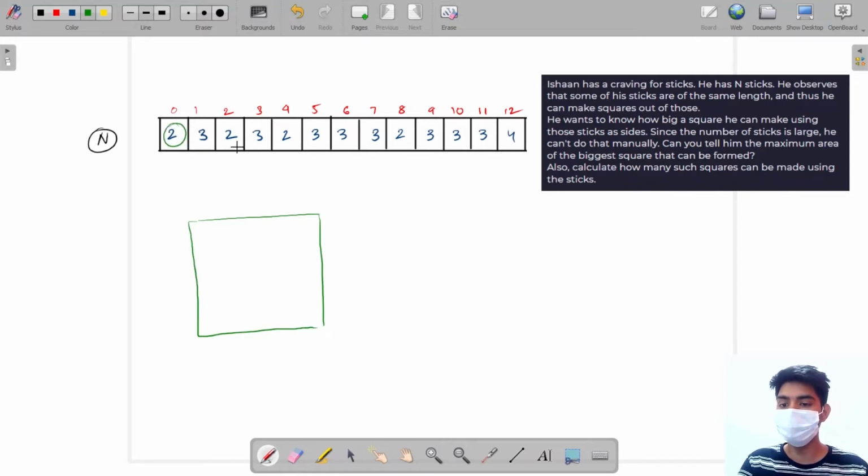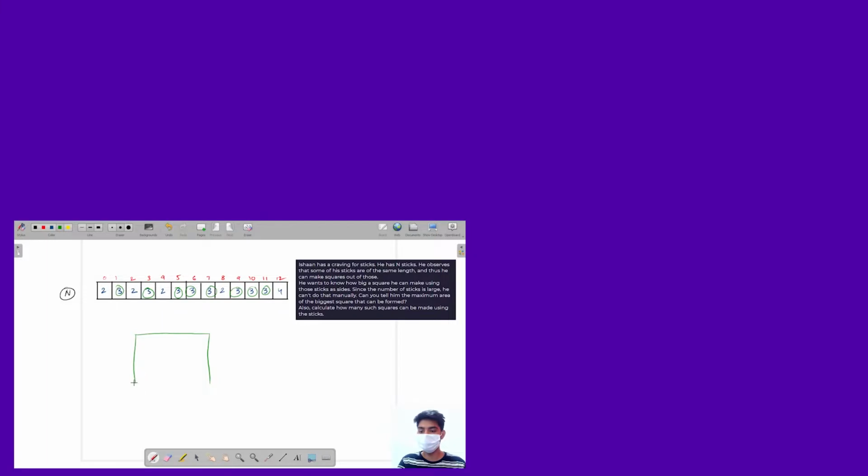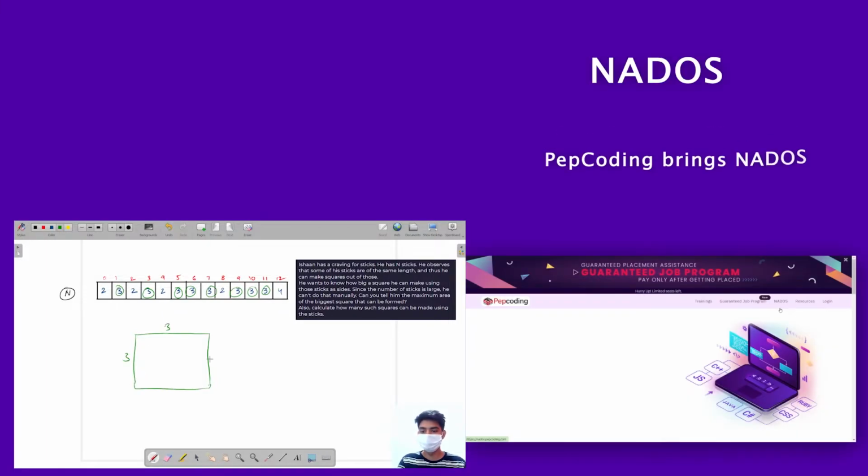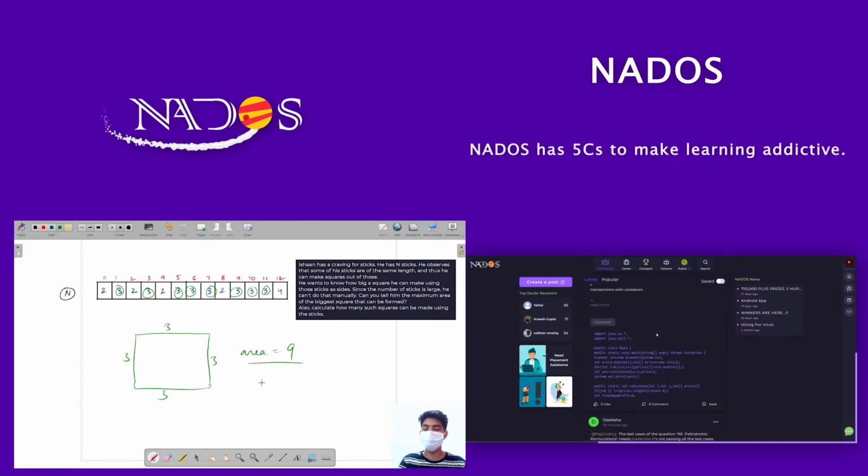So for example, if I take 2, 1, 2, 3 and 4, I have 4 sticks of length 2. So I can make a square like this. Its area is going to be 4. If I make a square of these sticks, my area is going to be 4. But if I take 3, I also have these 3's. So if I try to make a square of 3 length, then my area is going to be 9.